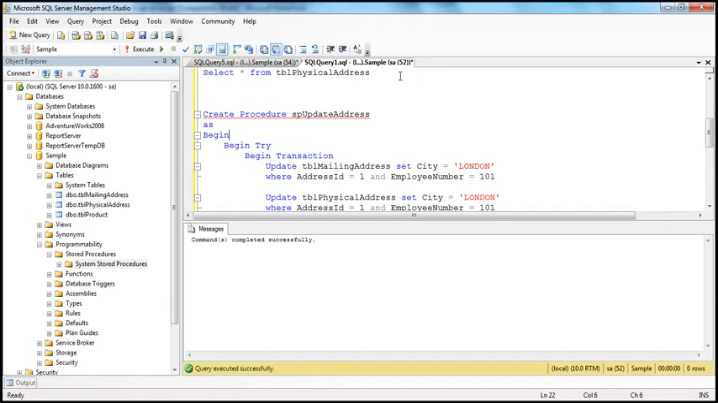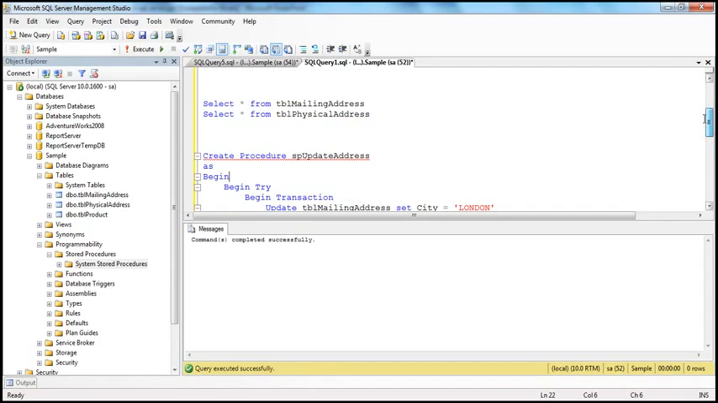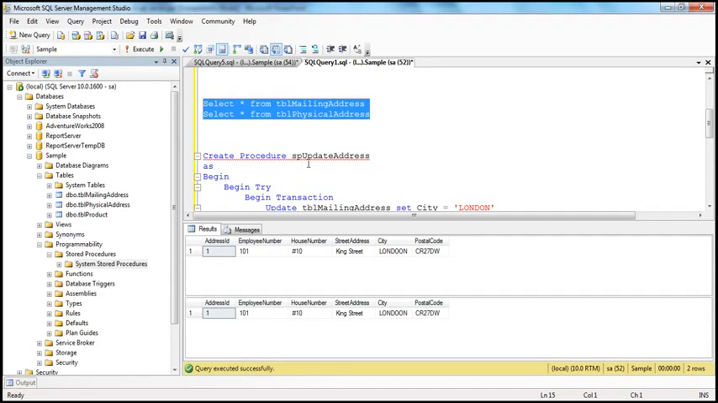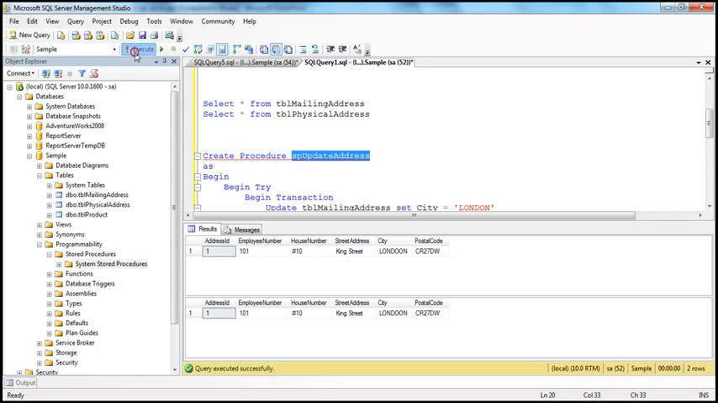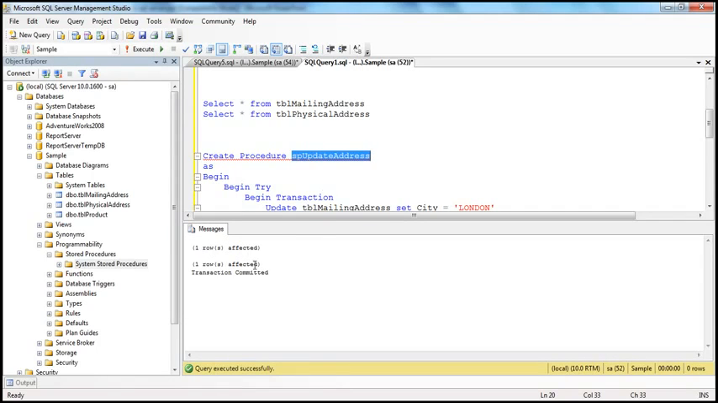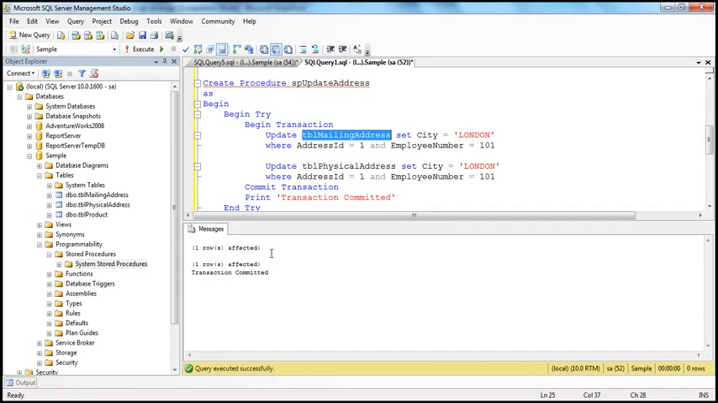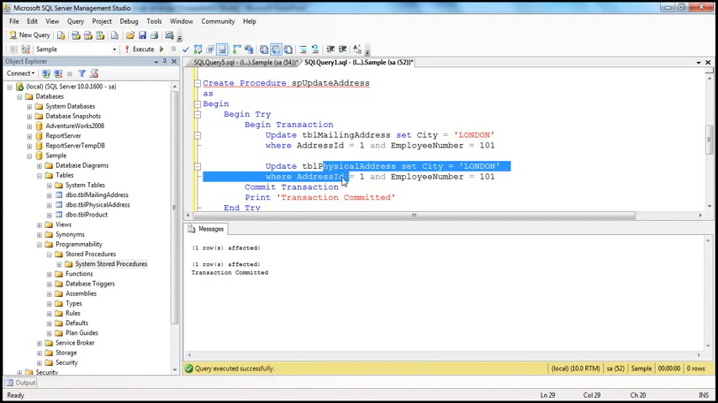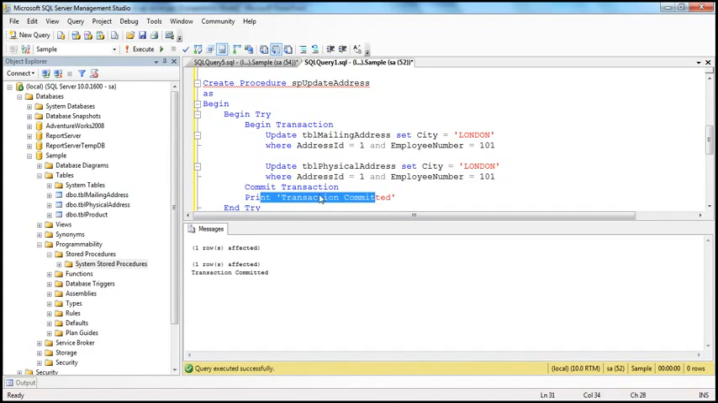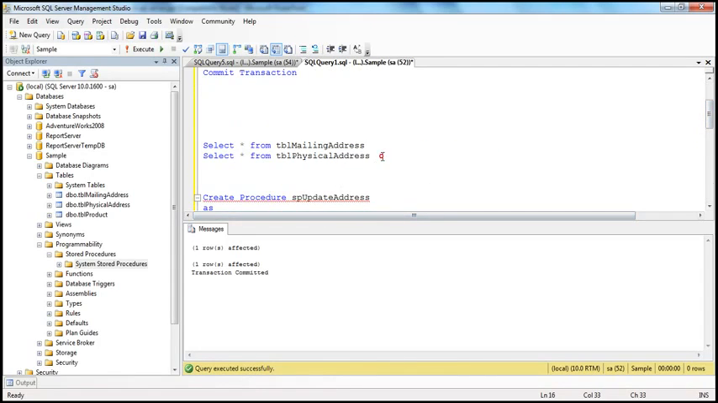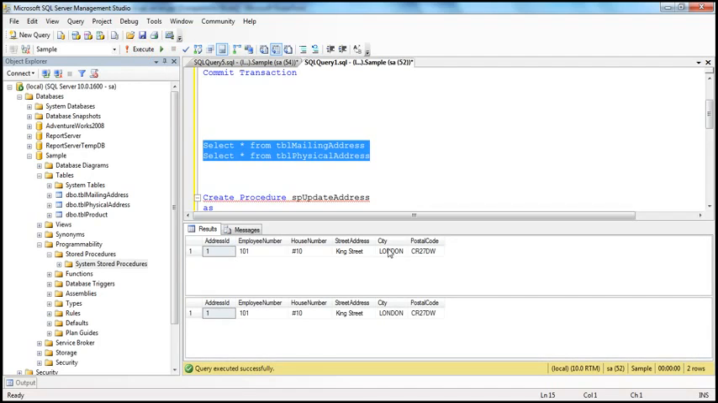Before we execute, let's quickly check the data in the physical address and mailing address tables. The spelling is incorrect, so let's execute the stored procedure. One row affected, one row affected. The first is when we updated the mailing address, the second when we updated the physical address, and then the transaction committed message is printed, which means the transaction has been committed. Now when we check the physical and mailing address, you should see the spelling is corrected.